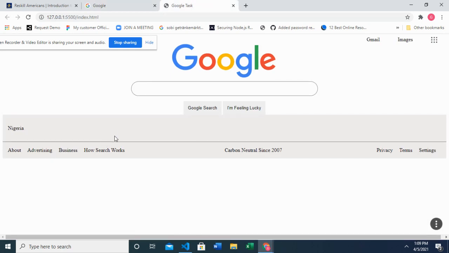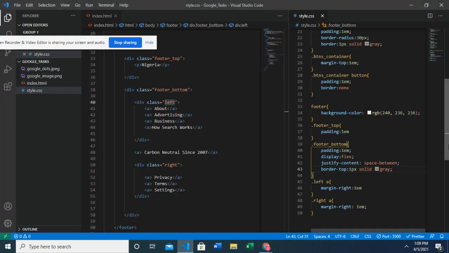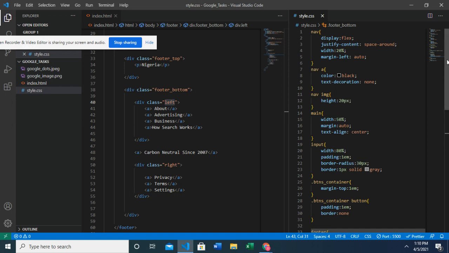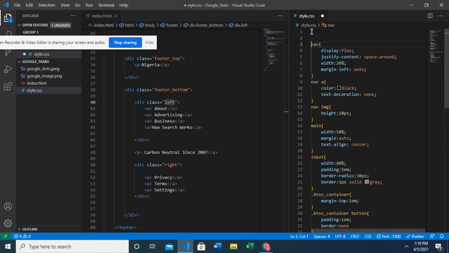Oh, there it is. Okay, and if you notice this padding here, the space here is too much. I actually gave it 1 EM, but this is more than 1 EM. Why? Because of the default margin and padding we have for some tags. For some tags like the paragraph tag and the heading tag, they have default margin that comes with them.